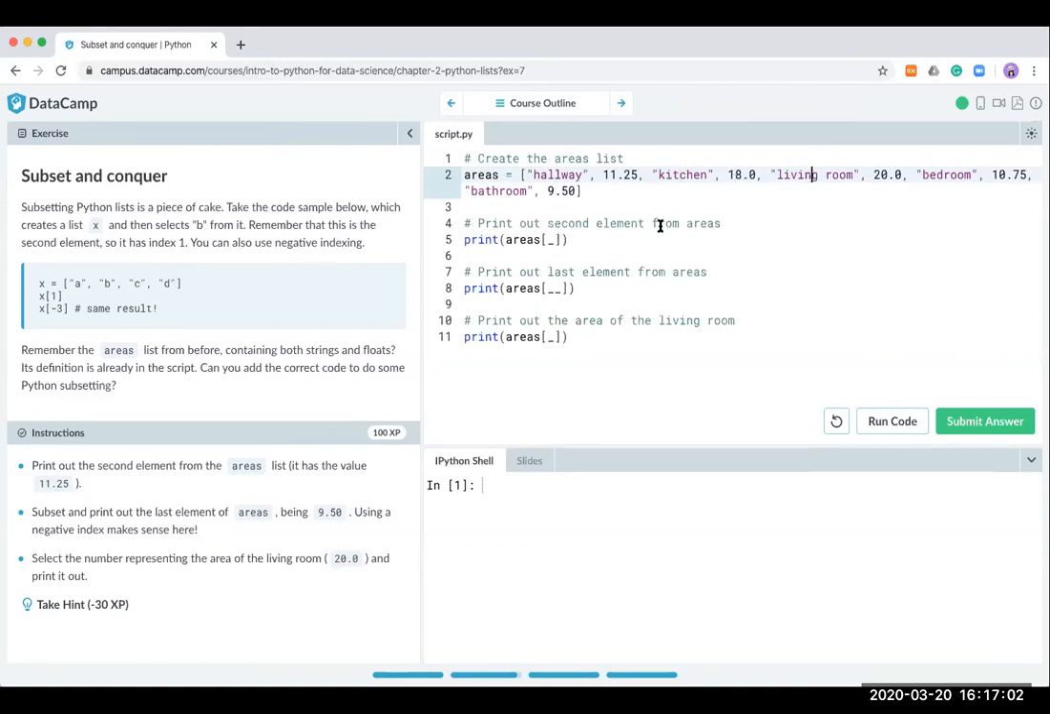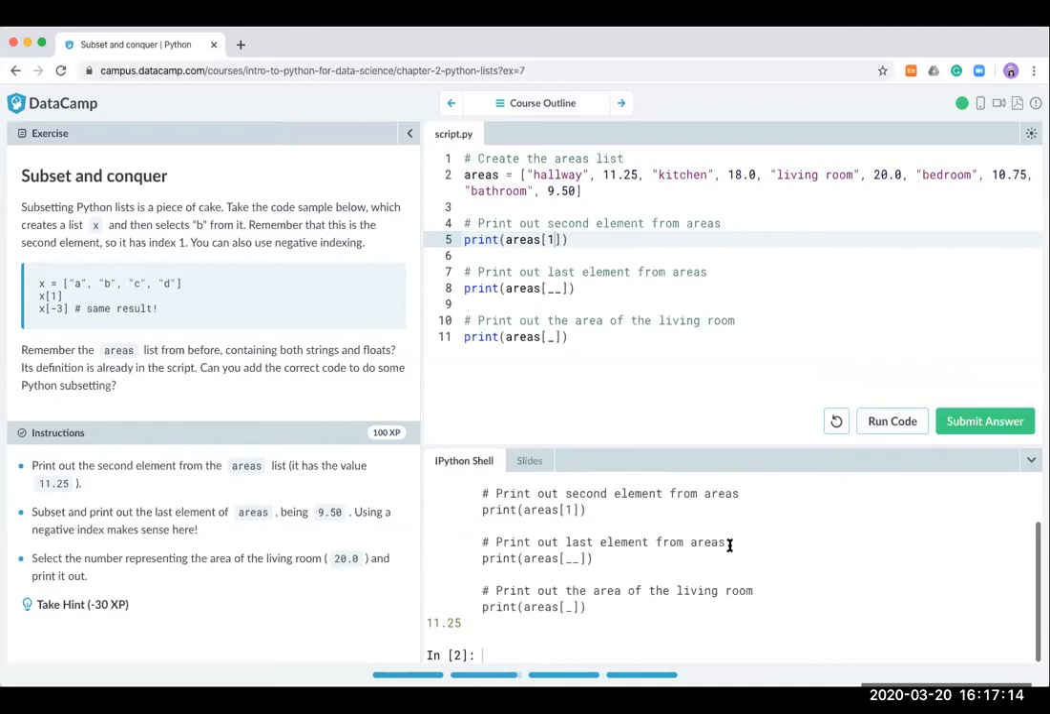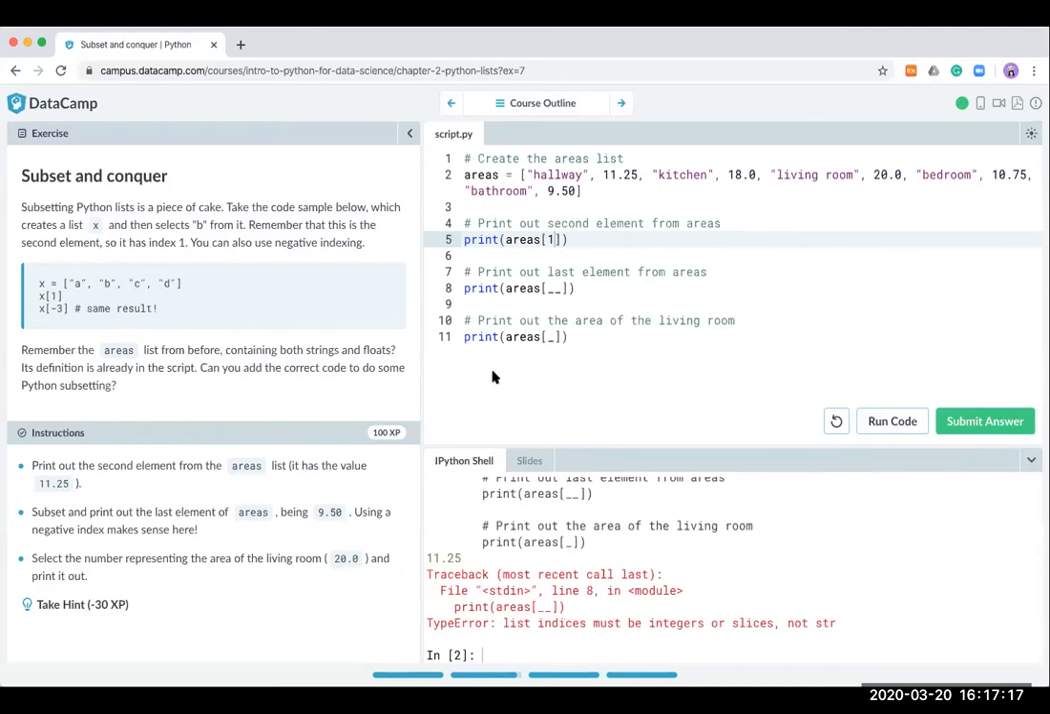So print out the second element from areas. It's the second element, so it's 1, I guess. So run the code. There is some error because I did not specify the last part, but areas of 1 is 11.25.